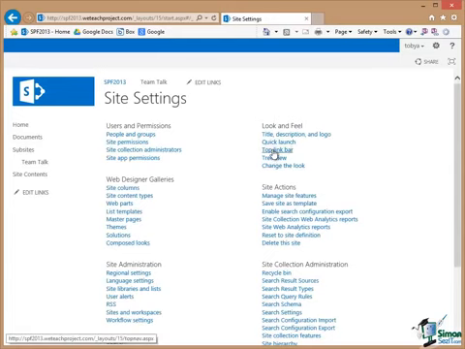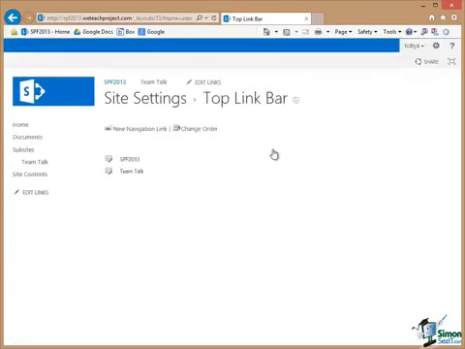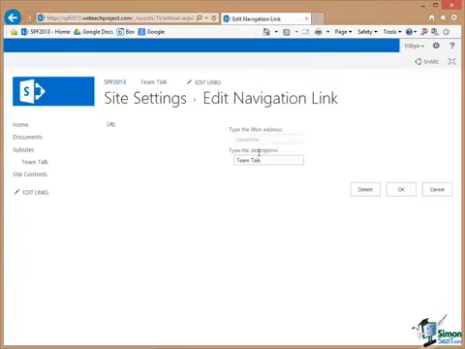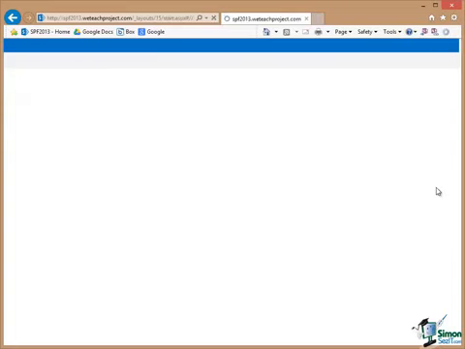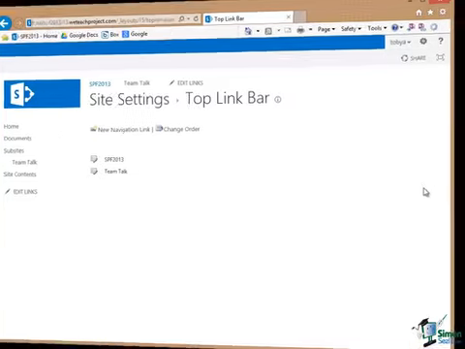top link bar, and then we have a very similar situation to the one we had with the quick launch, in that we can create a new navigation link, or by clicking on one of the existing links we can type for that web address a different description, or we can delete the link altogether. So they're the options for editing the top link bar.